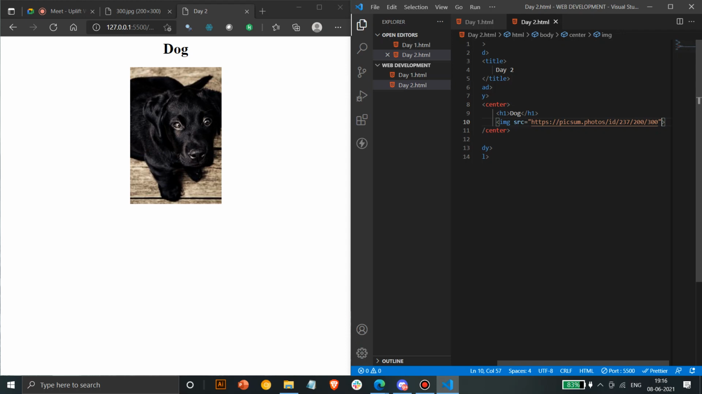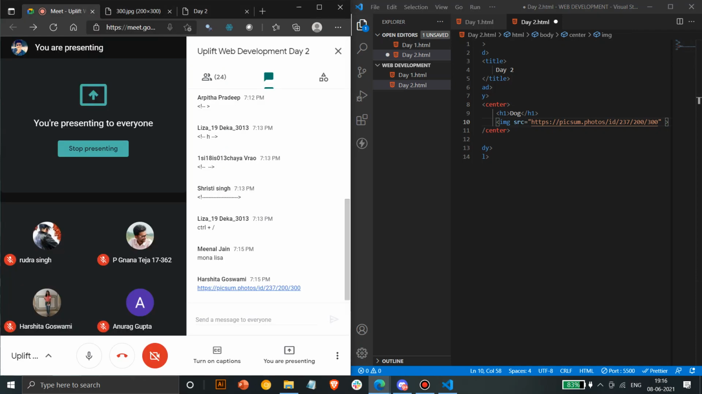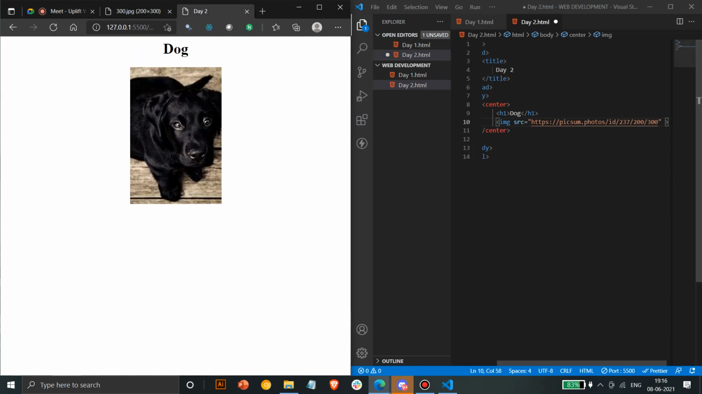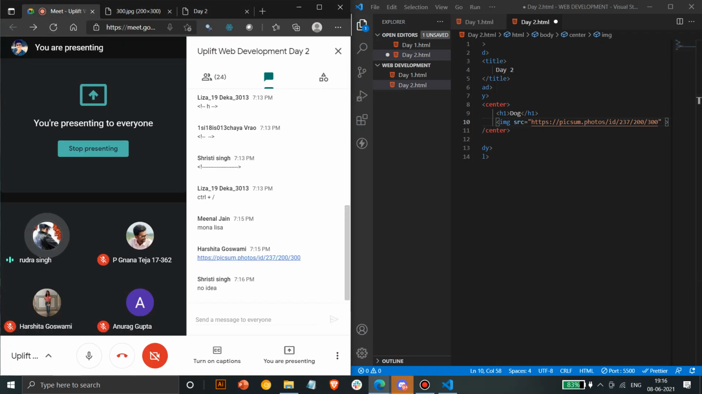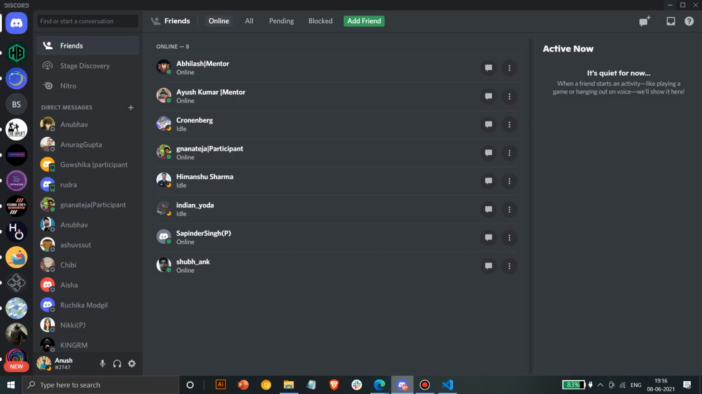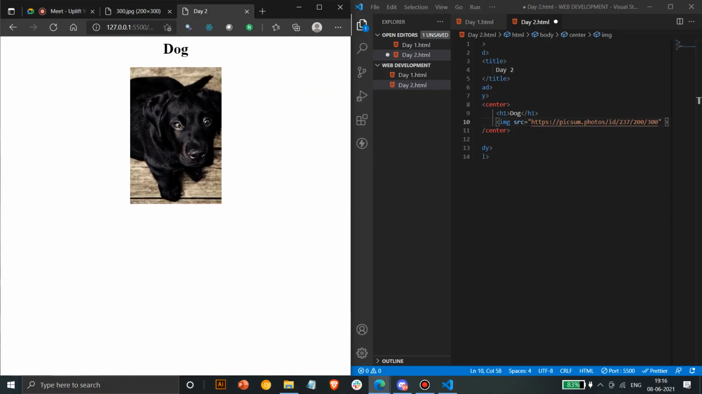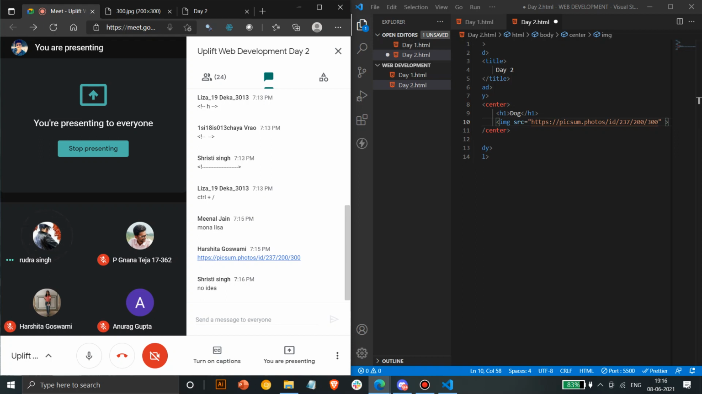Suppose you want to adjust the height and width of it. Currently this size is convenient, but in case I want to make it smaller, how would I do that? Any one of you? Anyone, if they know? You can say if you don't know, you can say no.